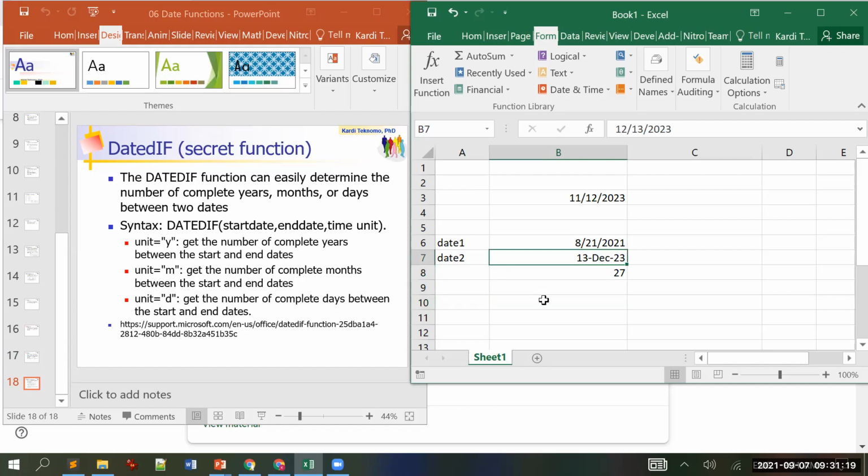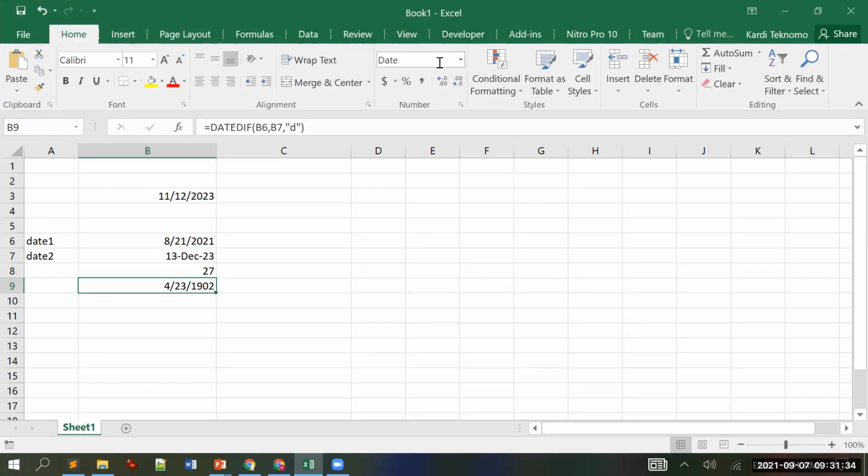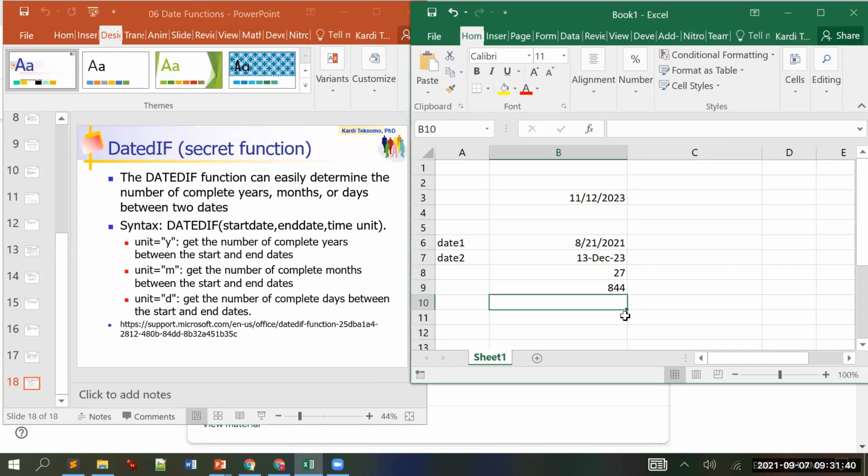So if I do exactly the same, but I will make it into days, I will make this one into general format. Then you can also use DAYS. End date is this one, start date is this one. It is supposed to give you the same result. For the number of days, yes, you can use DAYS. But for the number of months, no. Number of years, no.